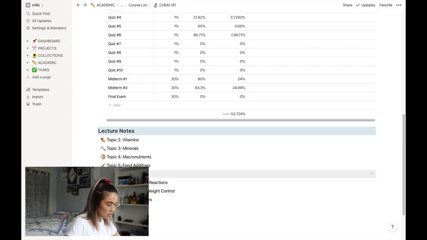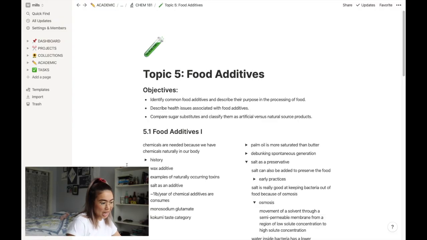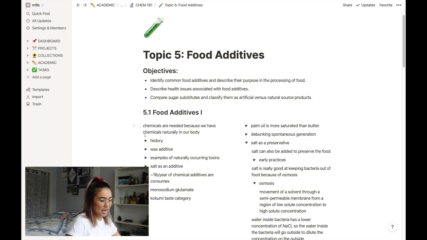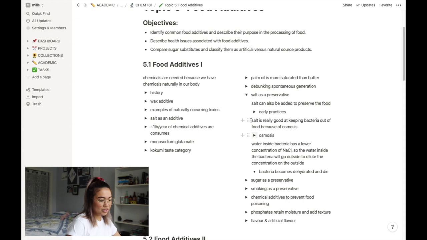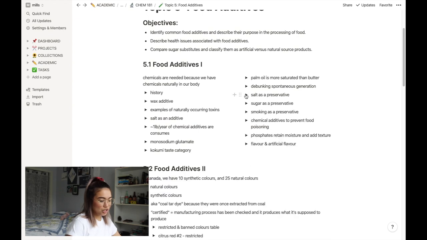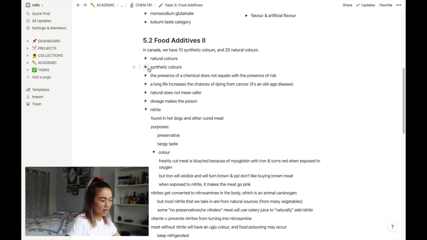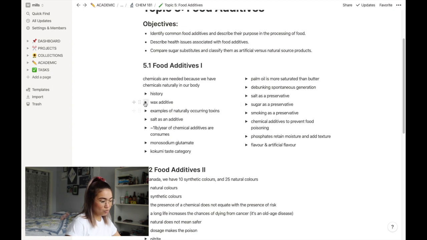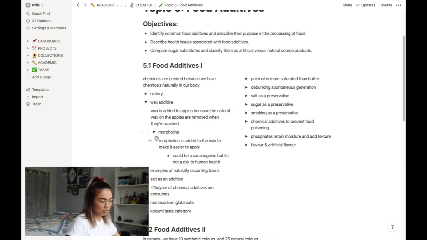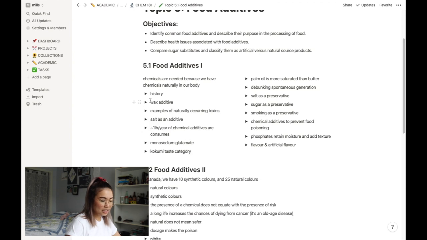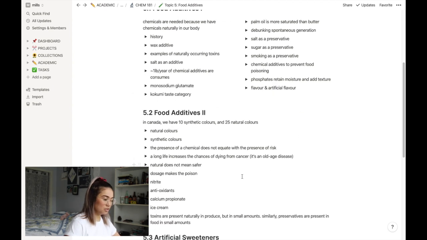Let's click on food additives. I have the objectives here, I have the different subtopics, and then I have all of these different toggle sections, which is really useful because I can see at a glance all of the different topics that we have. But if I needed the details on wax additives, I can see a little bit more information on it. But at a glance, it'll be easy for me to find specific topics. So that is my Notion setup.